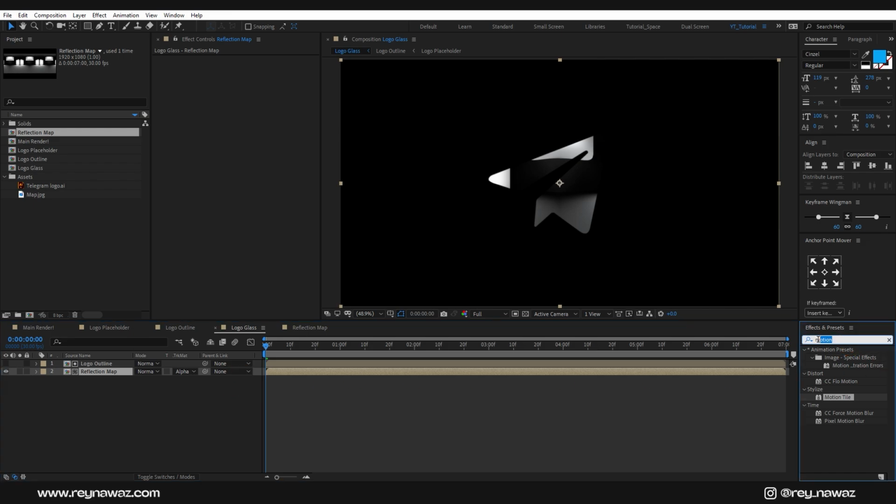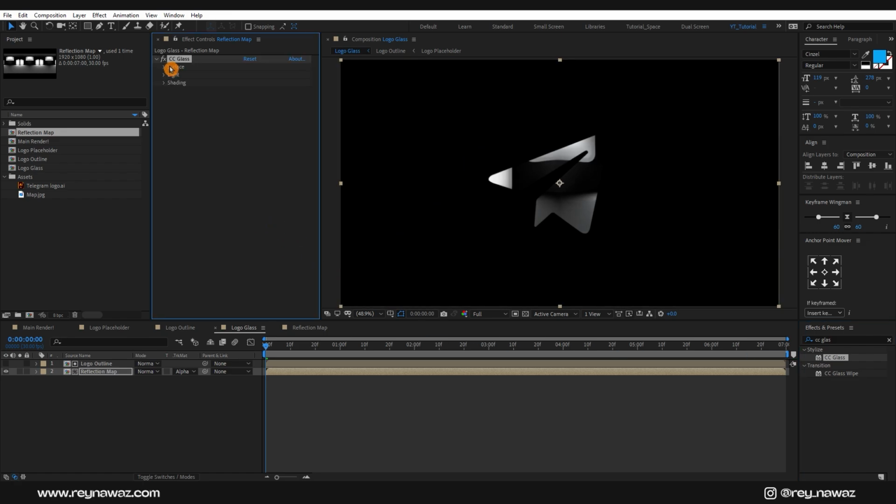After that, go into effect and preset window and search for CC glass effect. Drag and drop it here in effect control panel and go into surface and change the bump map to logo outline and change the softness to 100%, height to somewhere around 70% and displacement to somewhere around -100%.